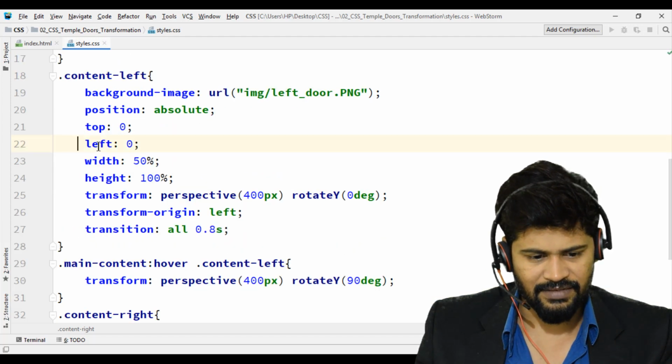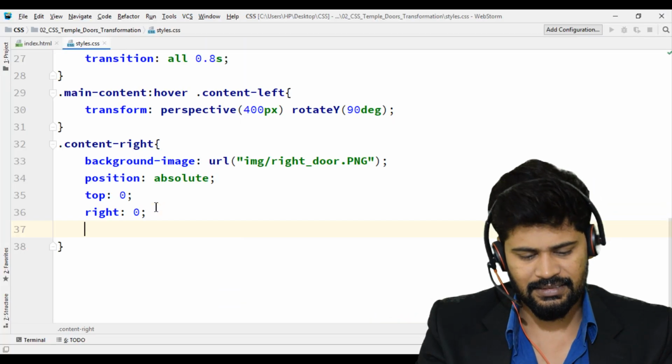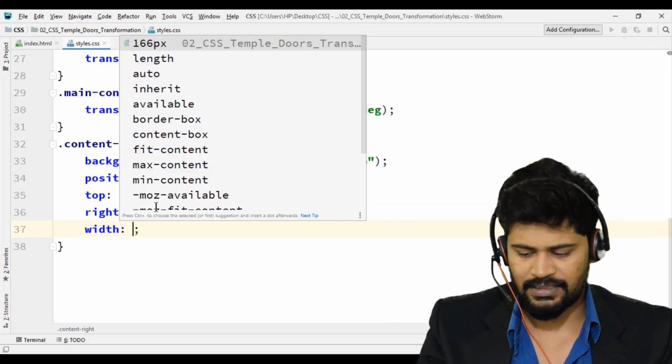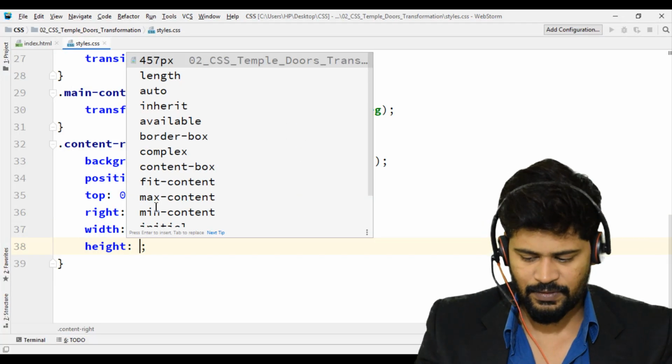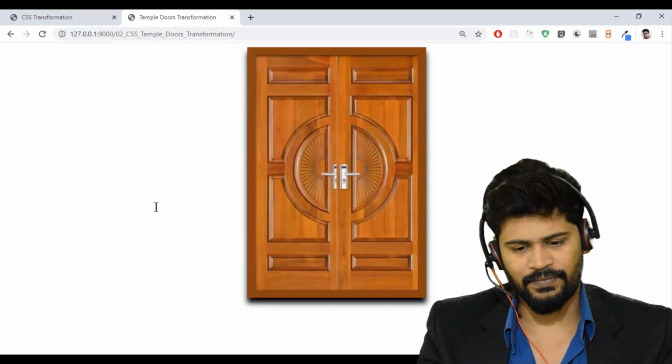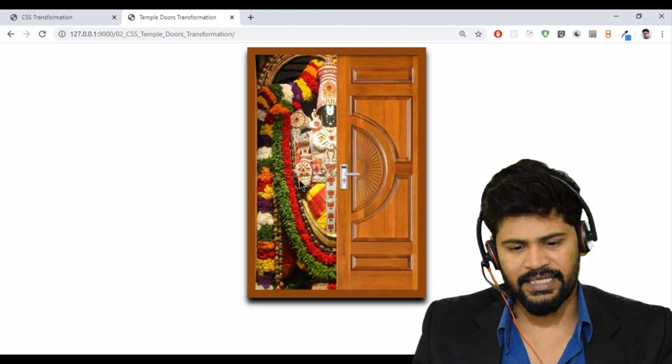This is given as left 0. This is given as right 0. Again, half width, full height. So width 50% and then height 100%. So it comes, but it's not moving. Only a single door is working.